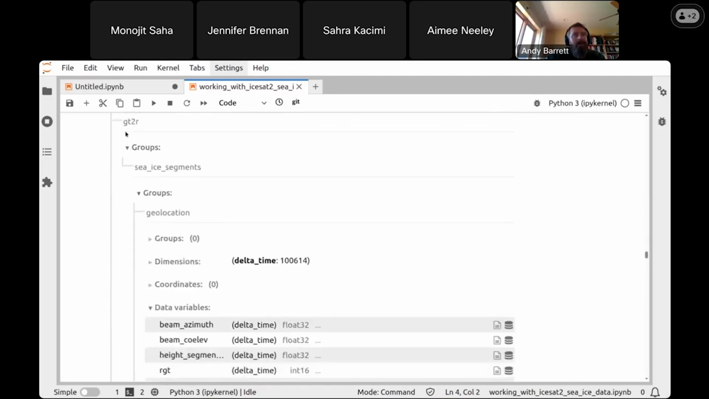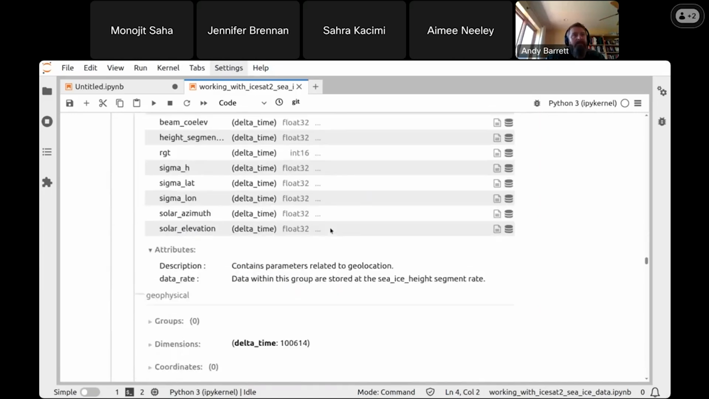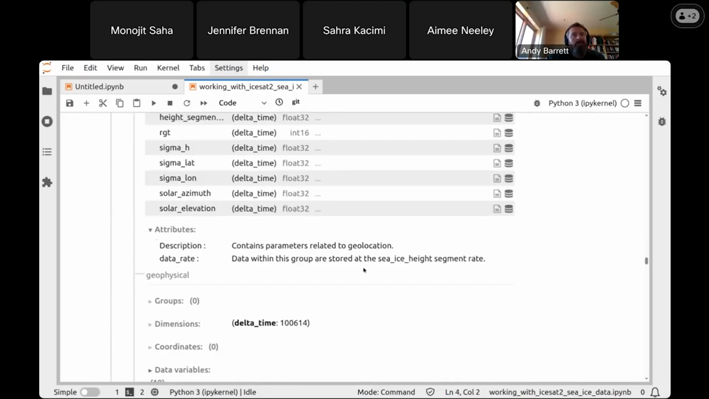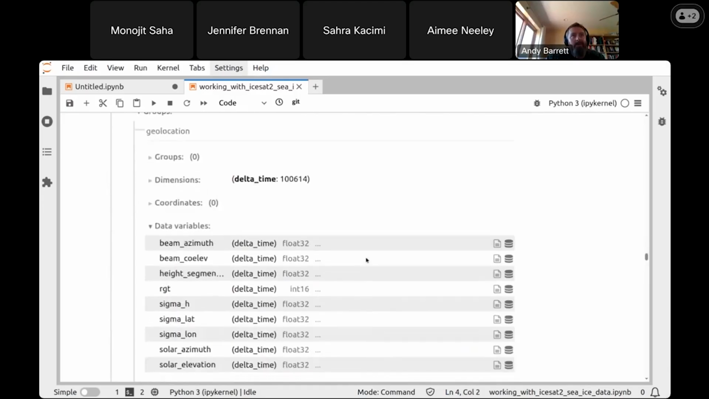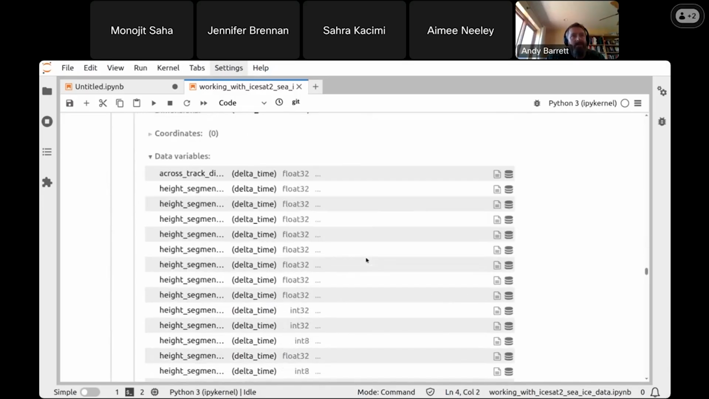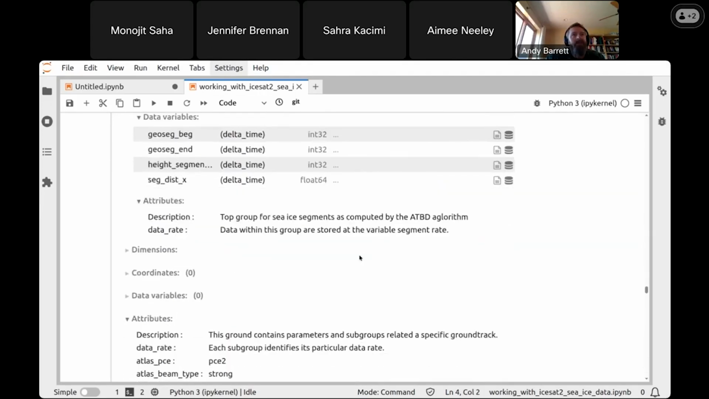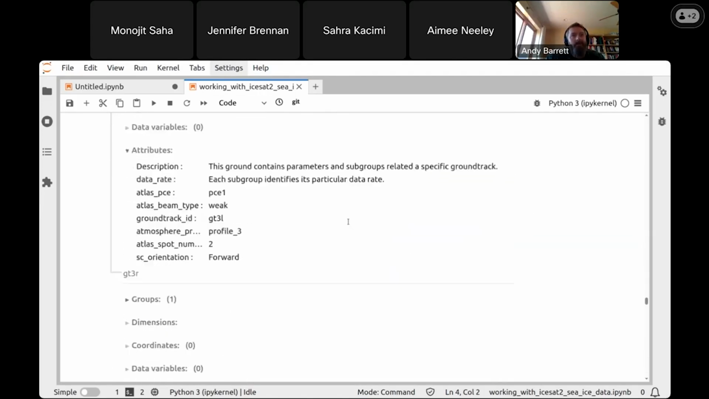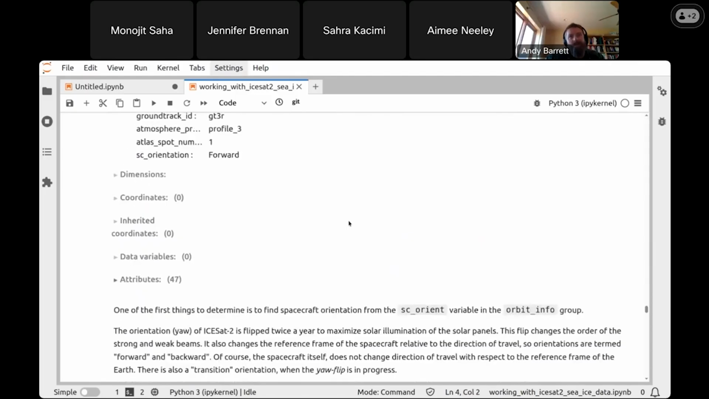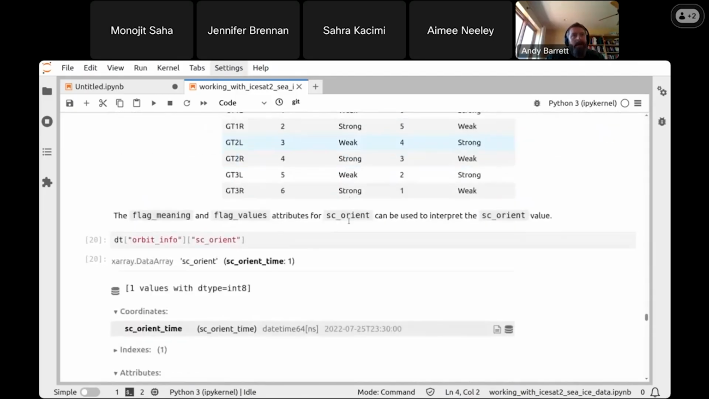You can see we've got the beams here, Grand Track 1R, with the geolocation data, and you've got geophysical corrections, and height segments and data. So you can use this to explore the data.